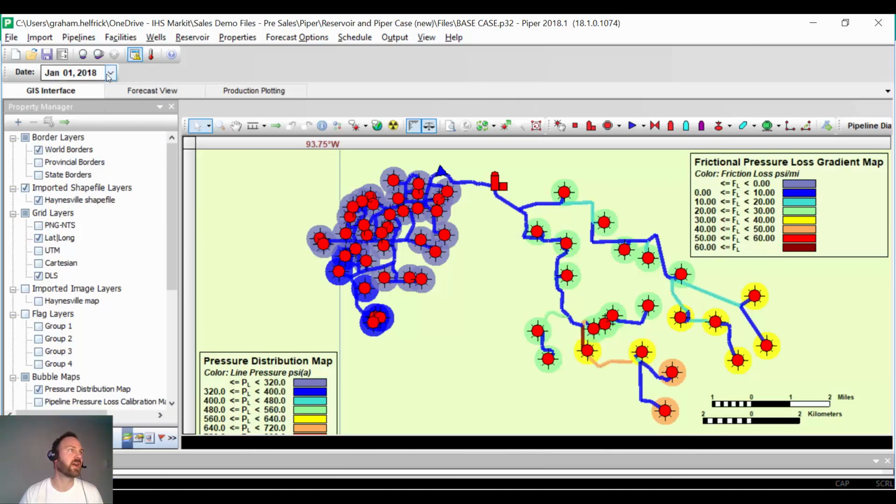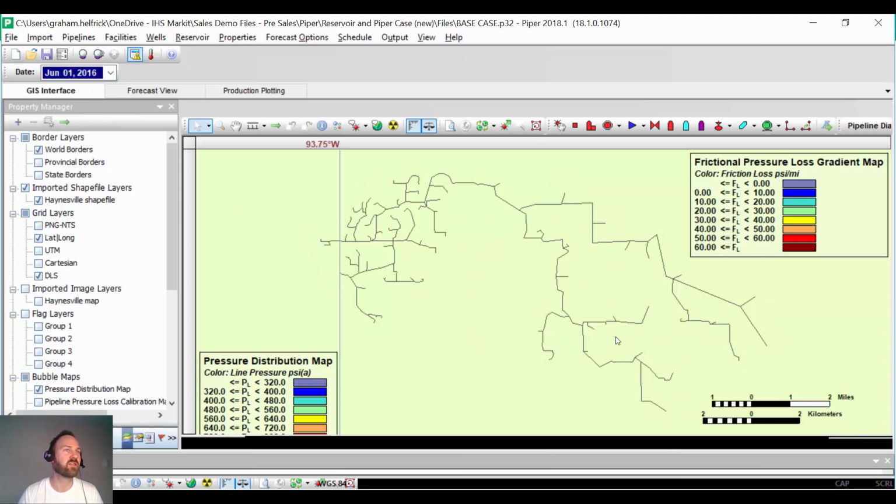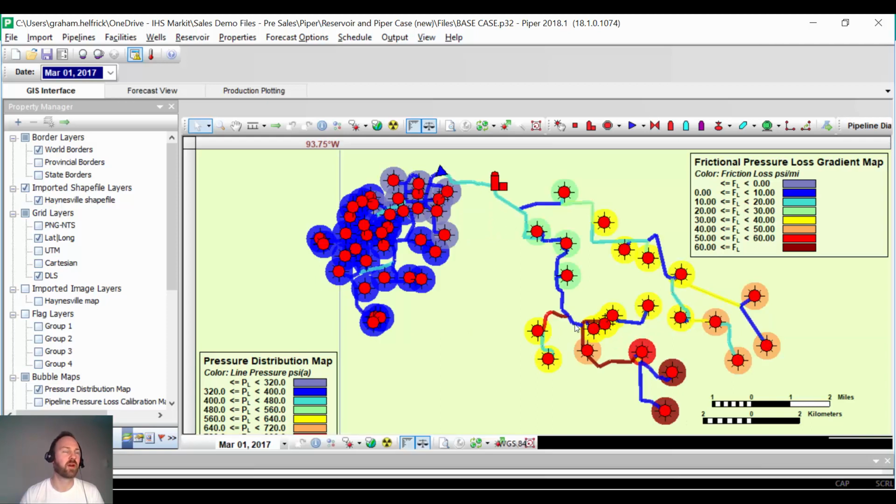All right, now we can go back and see how the pressures are going to change into the future. We see how things are getting cooler. That's because the wells are naturally declining, the friction is becoming less, and the flowing pressure is getting better for each well. Okay, so this is kind of our base case scenario.